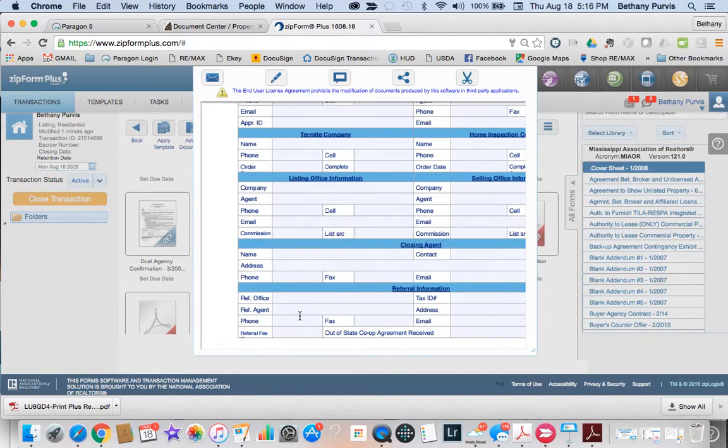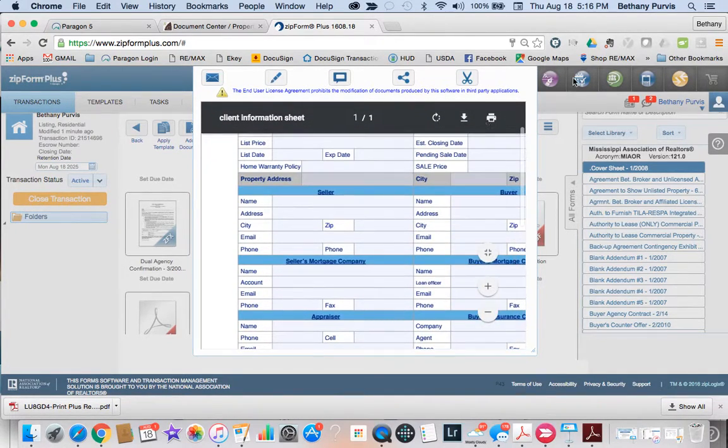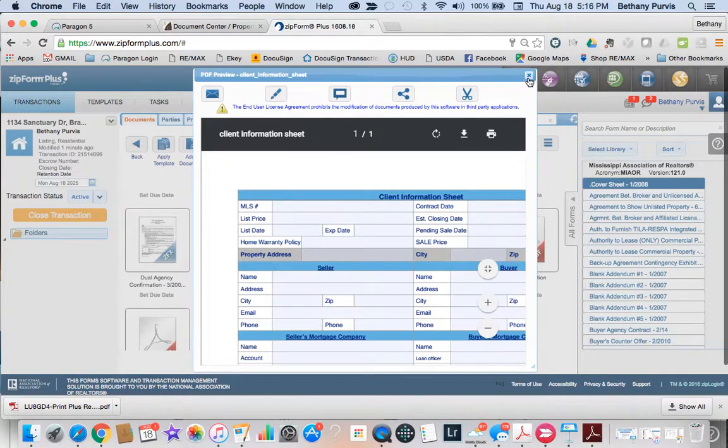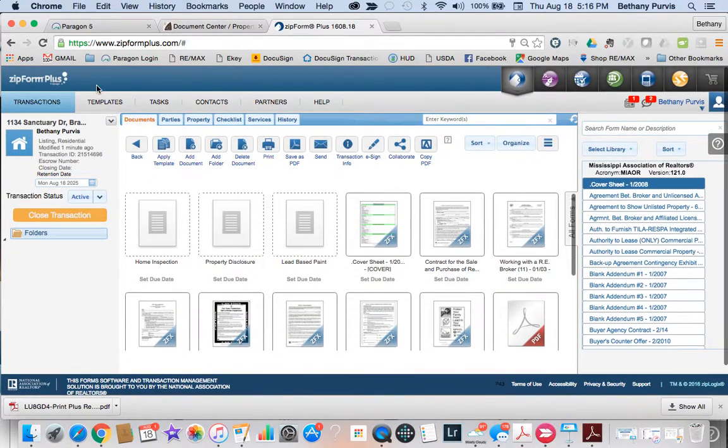And that is basically how you do a transaction in Zipforms. The next class is going to be how to set up tasks.